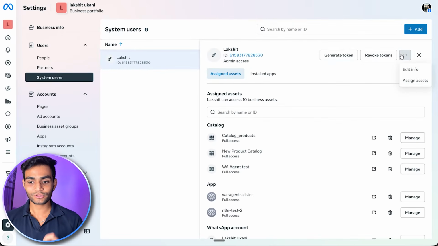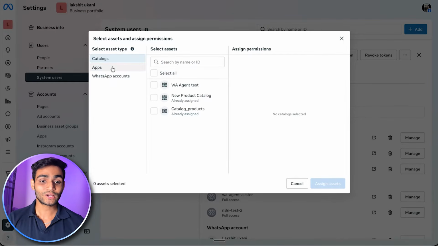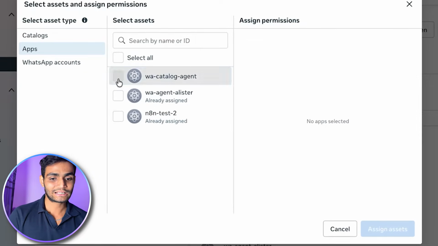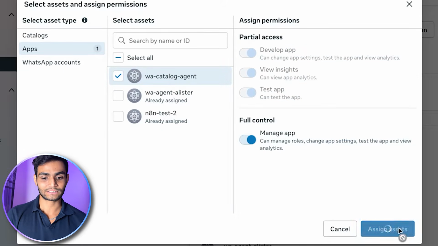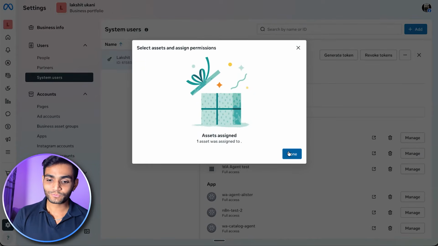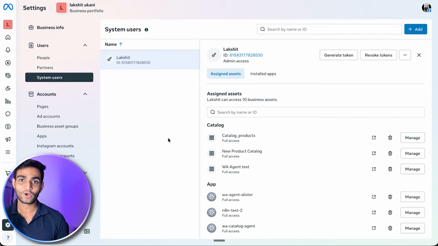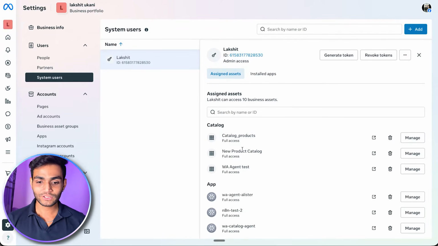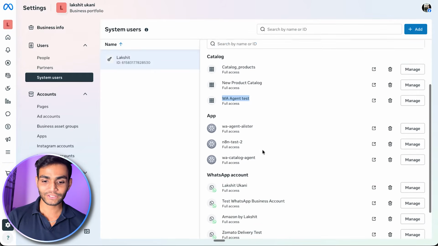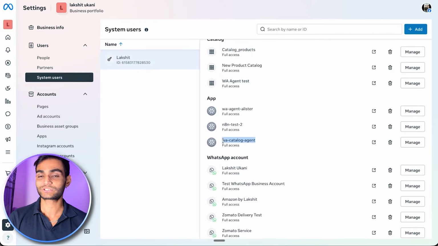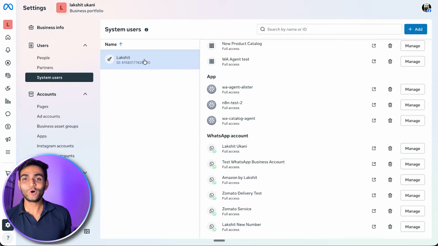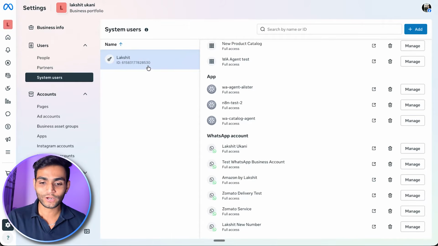Again, come over here, click on three dots, click on assign assets. Now we need to connect the app which you just created, which is a WA catalog agent. I'll click on that, manage app everything, assign assets. So now to this particular business portfolio, we have given access to both the catalog and the app. Just to confirm, in the catalog you will see the particular catalog which we just created. In the app also we have the same app which we just created. And the WhatsApp account, if you see the number which we just created, it has full access. This means all three accesses which this user requires, it has everything now.